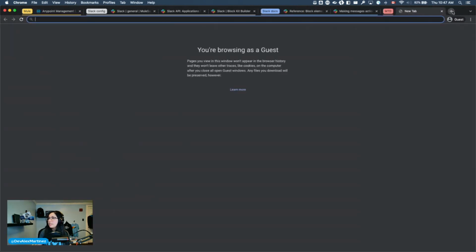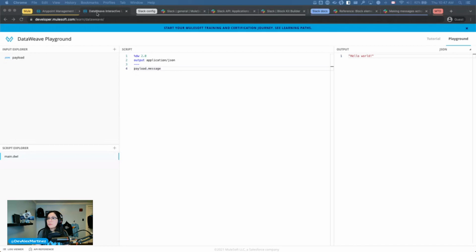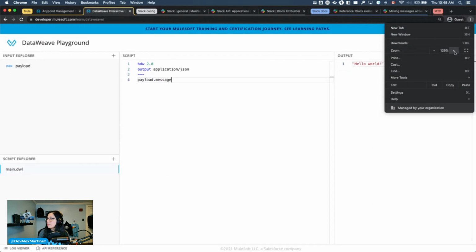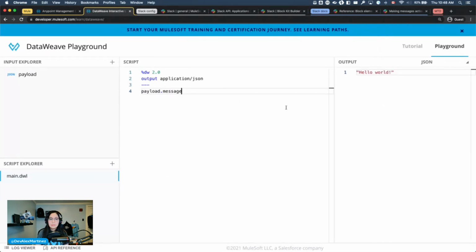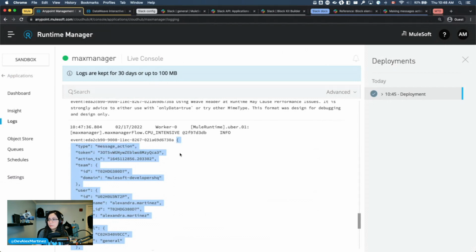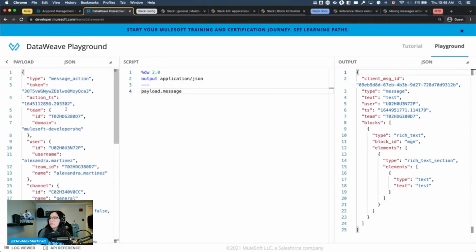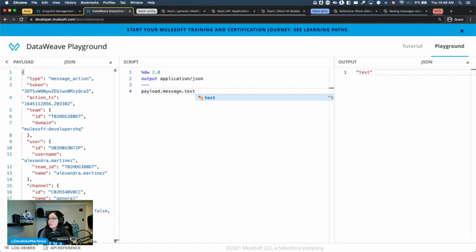Now I am going to use the DataWeave Playground again. So I'm going to put it here. And I'm going to make this bigger. And then, where is my payload? Here. So this is the thing that we have now. All right. And now what we want is to extract the type, the text. So yes, payload.message.text, we end up with test. Sweet.